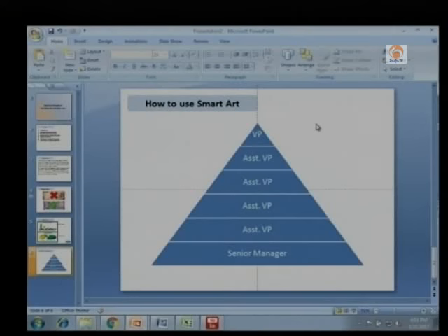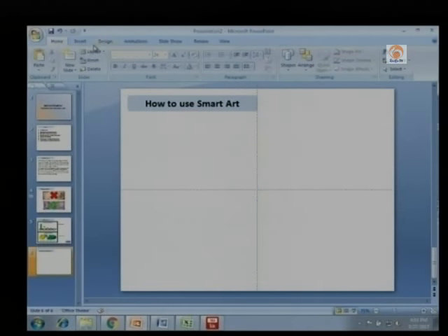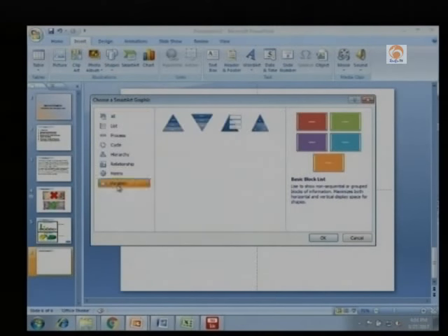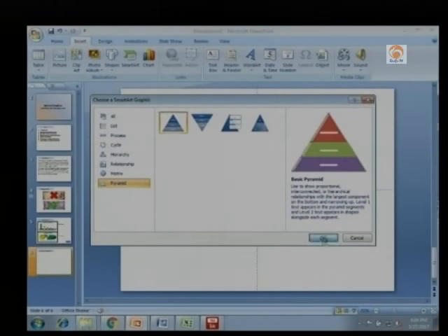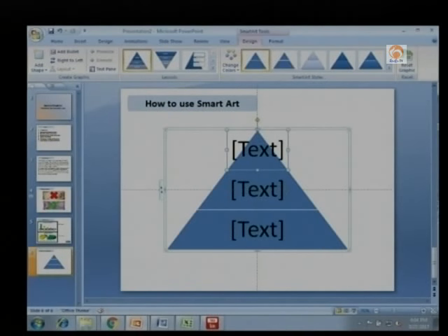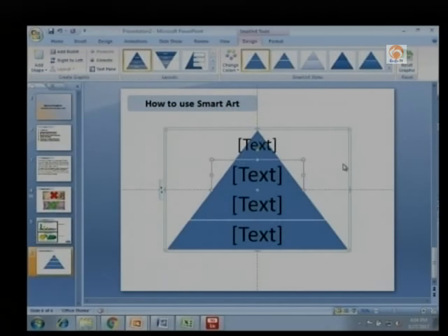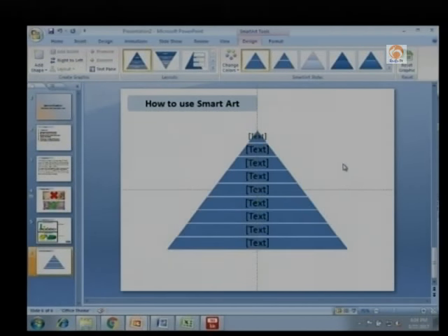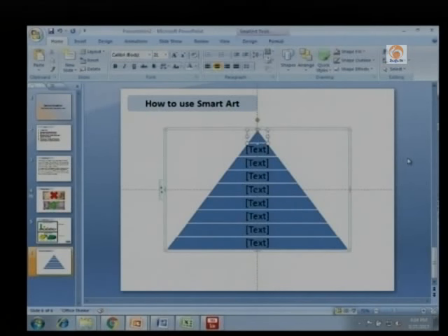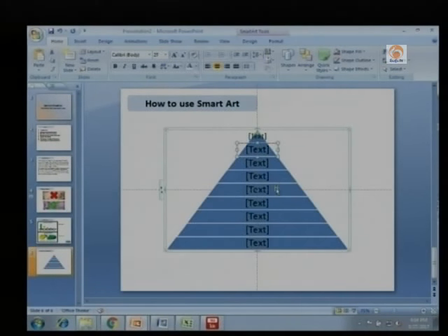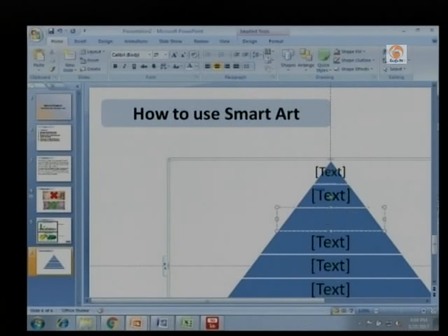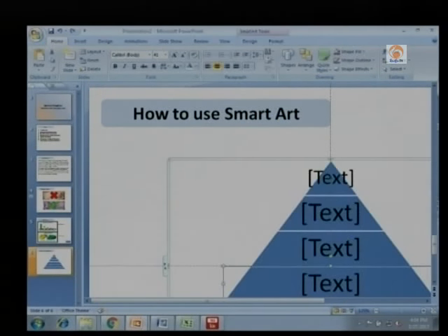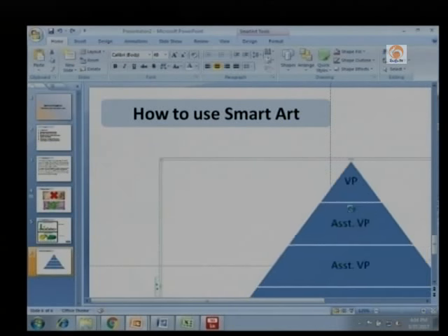So what did we see? By default, if I say insert SmartArt pyramid, by default there were only 3 blocks. How did I add more blocks? I selected any one of these 3, Control C, Control V. Again V, V, V. I can add as many as I want. Now I can change the text as well. So I can just directly click anywhere and I can change the text. I hope this is understandable, right?